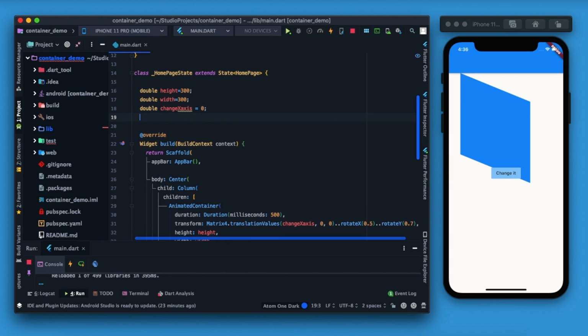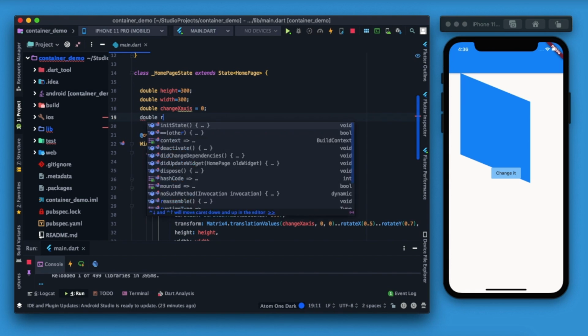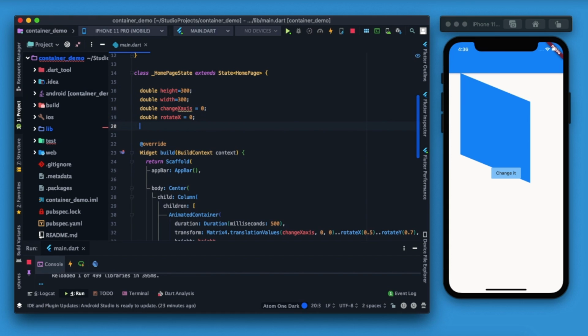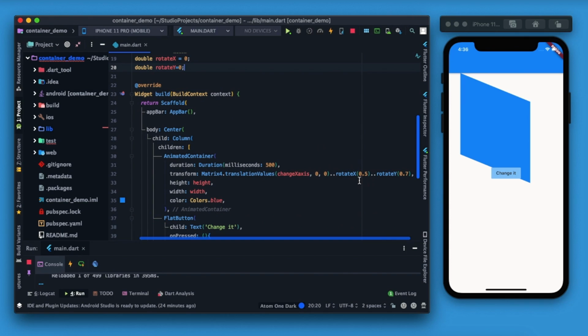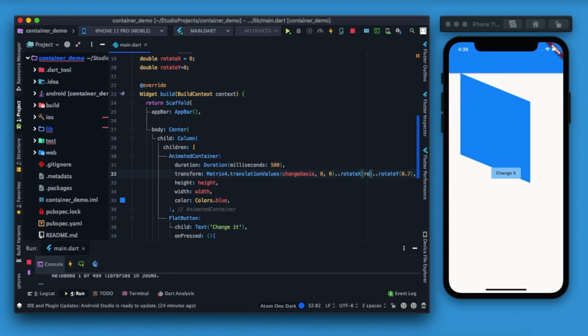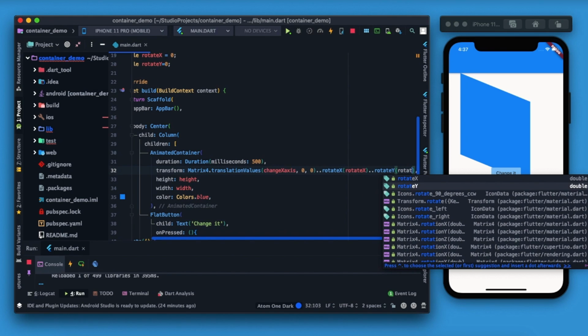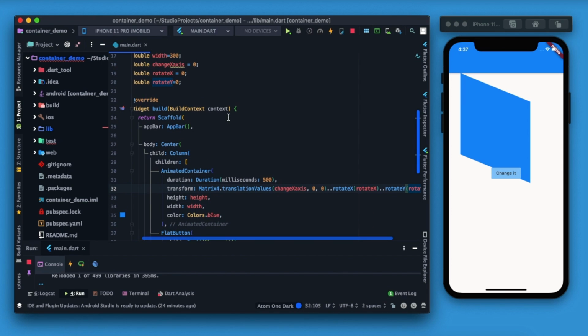Now how to programmatically change it? We'll write double rotateX equals 0, initially it should be 0, and double rotateY equals 0. The initial values are 0, and I'll remove the 0.5 from here and write rotateX. Instead of the 0.7, I'll write rotateY. That is, now I'm giving these values.